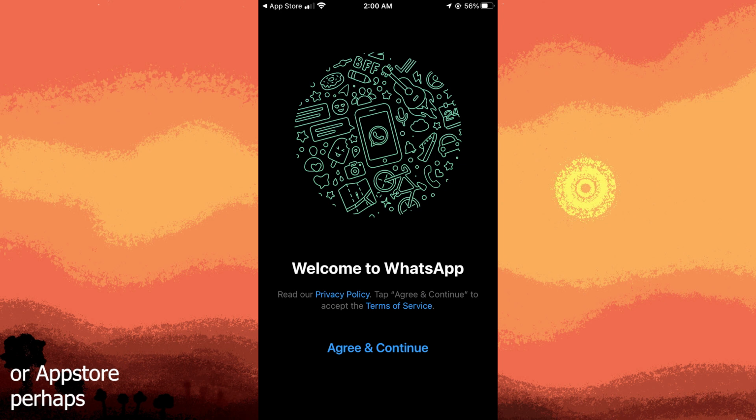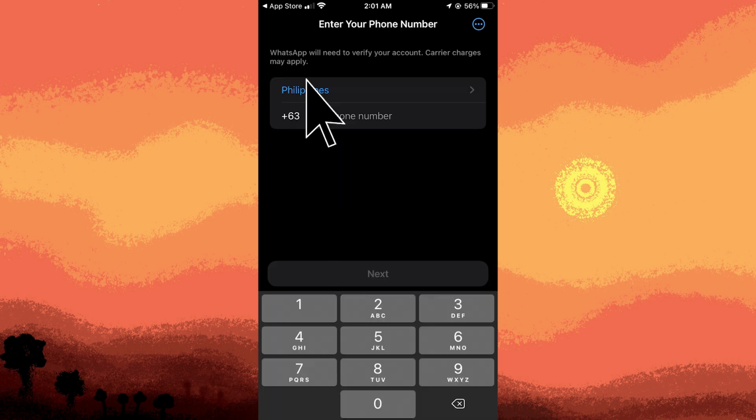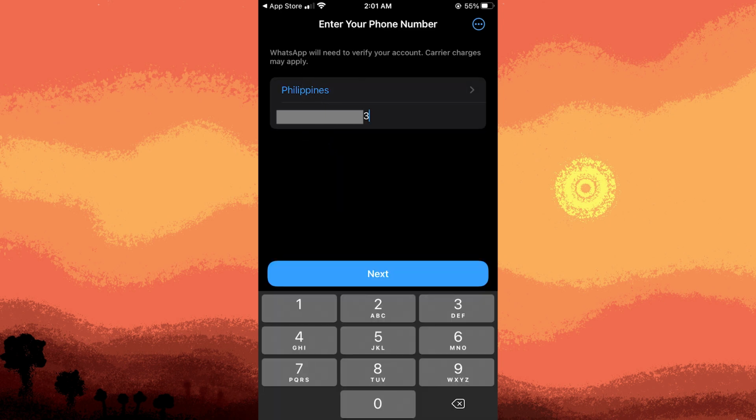Step 3. Open WhatsApp on your new phone. Just follow the prompts to enter your phone number and verify it through the OTP, one-time password, sent to your number.